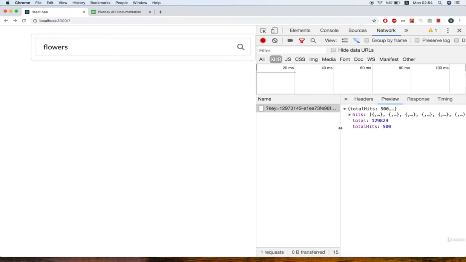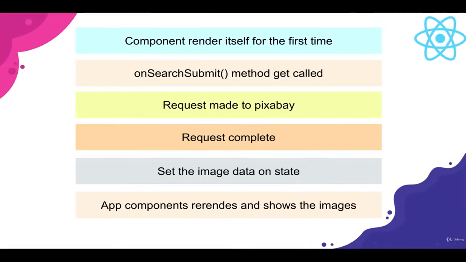But we're going to have a quick little discussion about how we're going to do this first. All right, so that's what's going to be happening in a time sequence of events, right? So in chronological order, we first start with rendering our application. The app component is going to render itself one time without any images. Remember, when we first load our application, we will have no images.